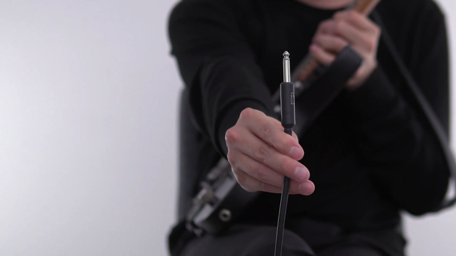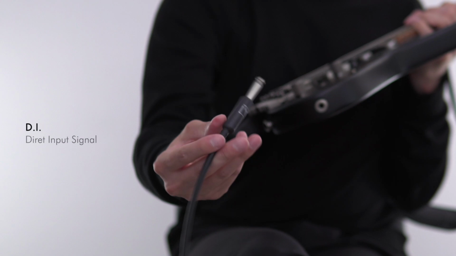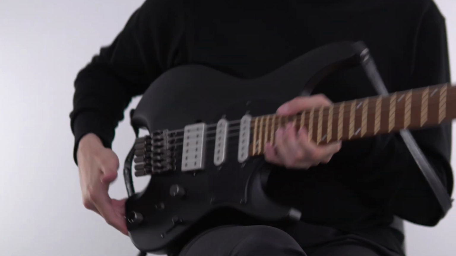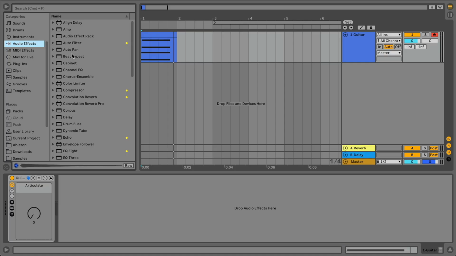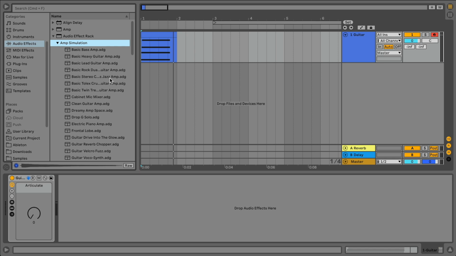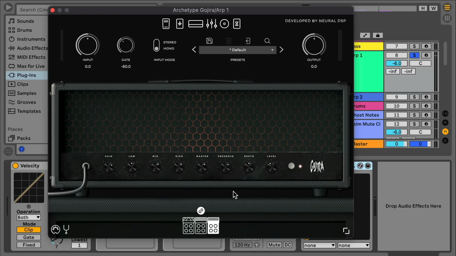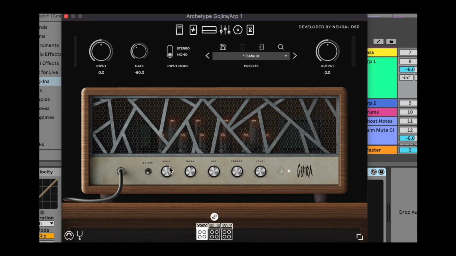Finally, the direct output of an electric guitar is commonly referred to as a DI or direct input signal. It's important to use a DI guitar for your instrument if you plan to add your own virtual amps and effects. To set up your amp, simply place the amplifier and cabinet plugin right after your instrument. Then, try an amp model that suits what you're going for and adjust the gain to taste.